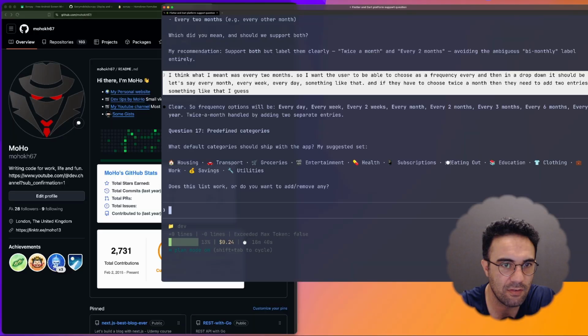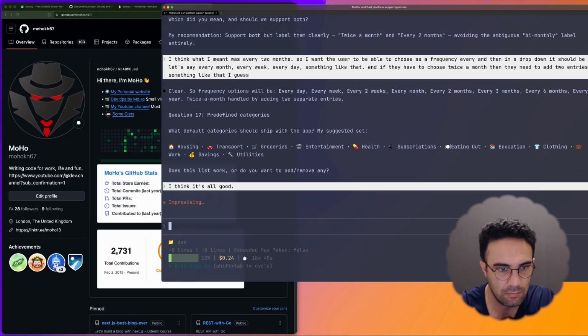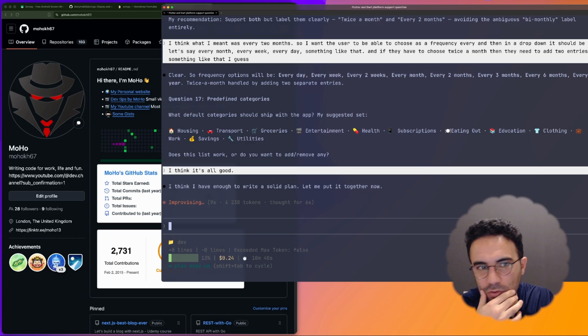Okay, question 17, predefined categories. What default categories should ship with the app? My suggestions are, I'm good with the suggestions. I think it's all good. To be honest, we could just make it a bit smaller. For example, groceries, transport, get rid of them. Keep mobile subscriptions.